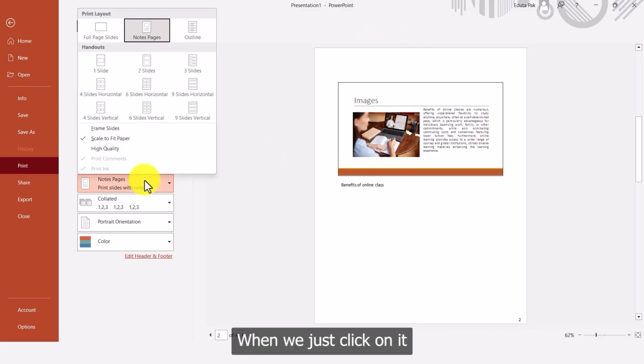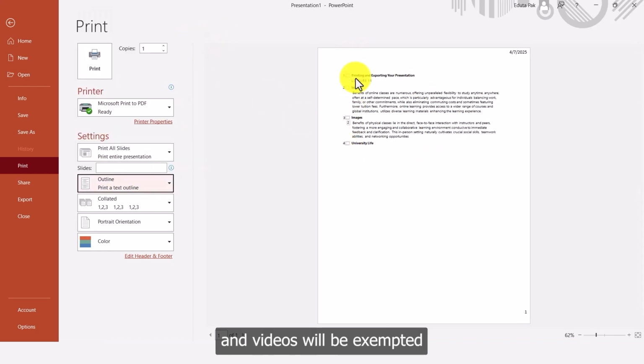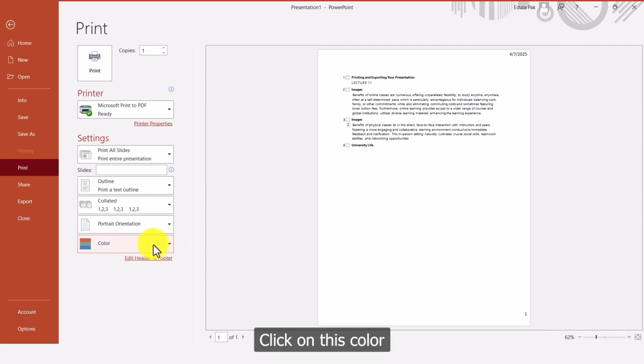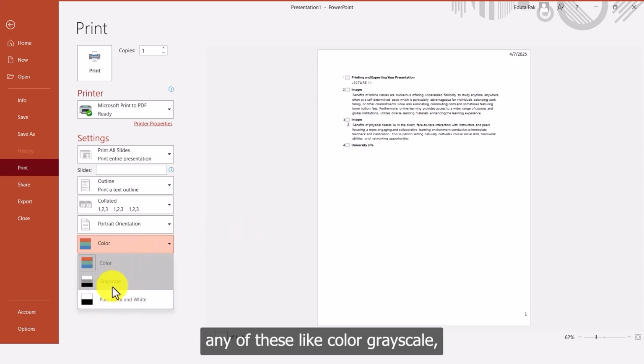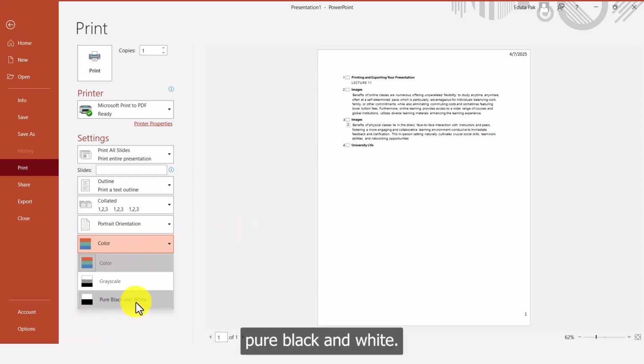When we'll just click on it and click on this outline, then the pictures and videos will be exempted and only the text will be printed, if we really want the text to be printed only and just don't want the images or videos in the printing form. You can adjust color settings. We'll click on this color, and you can use any of these like color, grayscale, pure black and white.